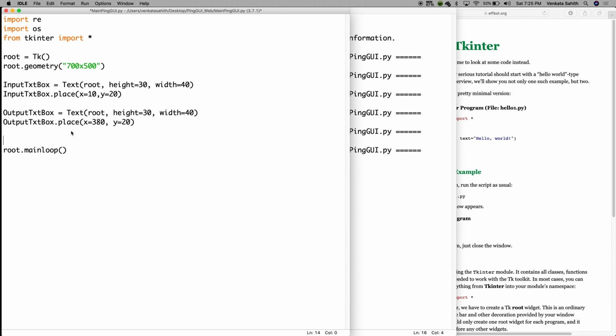Now we have to create a label for that. We have to create a heading for each box, so that whoever wants to use the tool knows where to put the data and where they get the data. So I'll do it in the next video. I'll create a label and a button in the next video. So I'll show you the two features and then I'll close it.